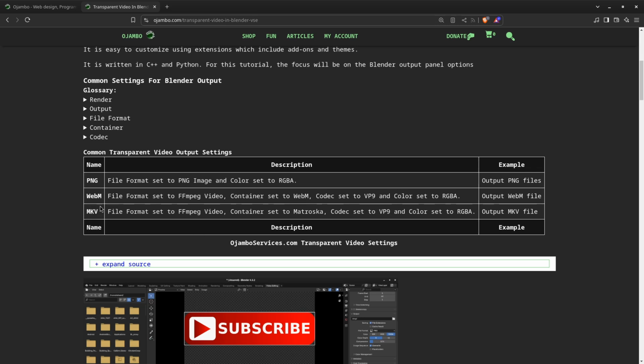And then the other one you can also use is the Matroska file format. So once again, you set the file format to FFmpeg. The container, you set it to MKV, which is the Matroska. And then you set the codec to VP9, and the color to RGBA.